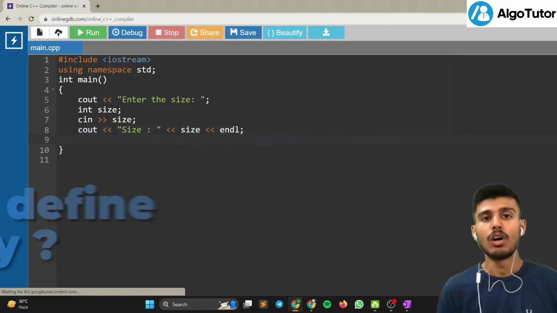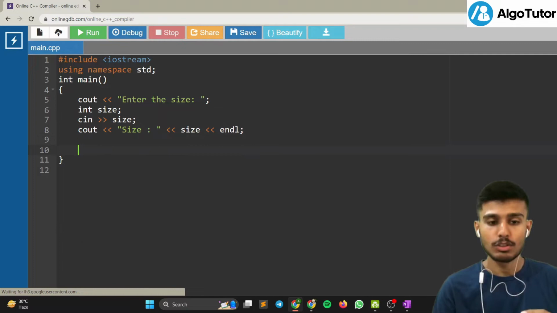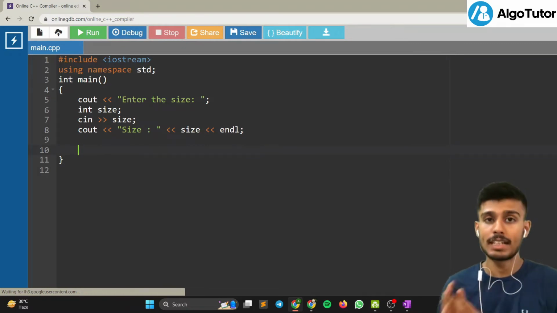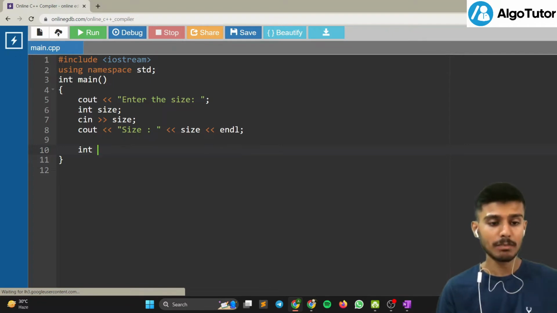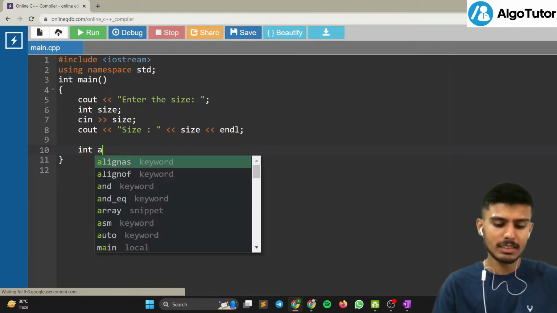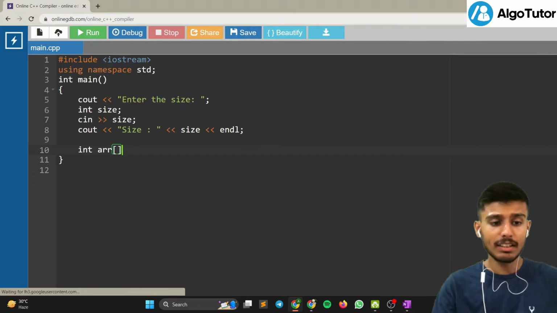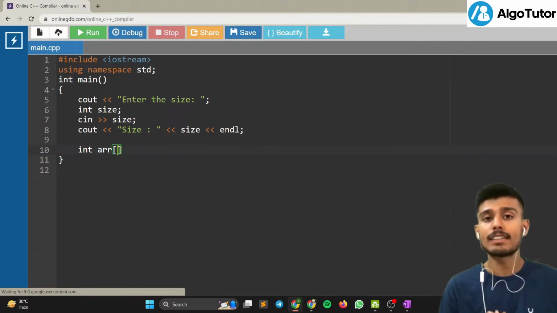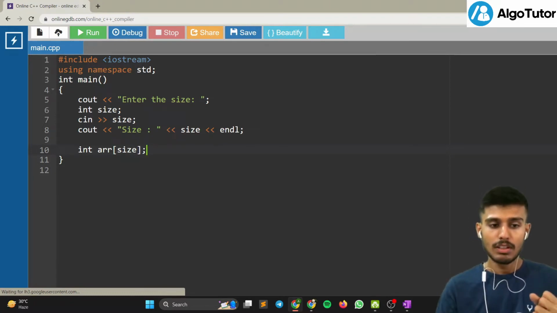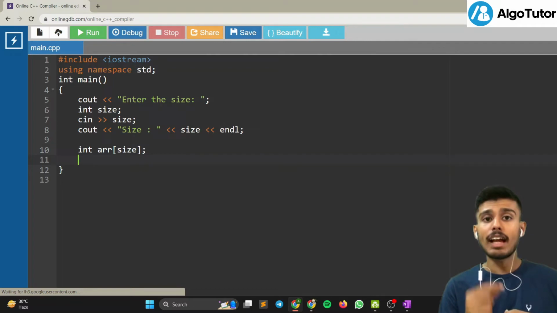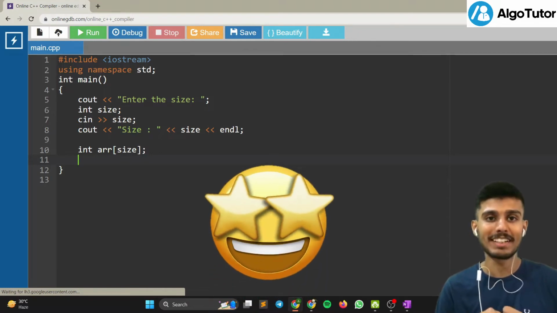Now how to define an array? To define an array, we must write the data type first. I am writing an integer array, so I will write int over here. The name of the array, let's suppose arr, and in the square brackets I have to declare the size. I will write size. So this is how we declare an array in C++. Now let's take inputs in the array. Now how is it going to happen? This is one of the most interesting tasks to learn in C++.